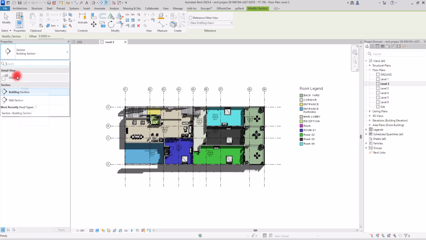We have detail view, which is exactly the callout, and in here we have the building section and wall section. Wall section is for the times that you want to create details for your wall, and where you can show the different layers of your wall. You can use this option. And this detail view is for adding detail in the plan view or on the elevation anywhere that needs to be highlighted. Usually when we talk about sections, we mean this building section.